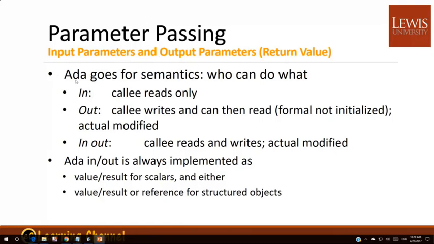So to understand Ada's parameters, you had better use this third, input and output, not thinking about pass by value or pass by reference. Input means you can read it, you cannot change it. Output, you can write it, and then you can return it to the caller. And in and out, you can read and write. So Ada's in and out always implement value result for scalars: value in and result out for in and out.